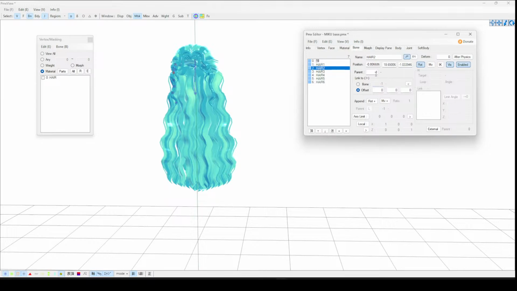So for hair 2, the parent will be the first bone, one bone, hair 1. The link 2 will be the third bone. So like 1, 2, 3, 4, 5, 6. So you just keep doing that. So 2, 4, 3, 5, 4, 6, and 5. You don't really need to do anything with that bone.